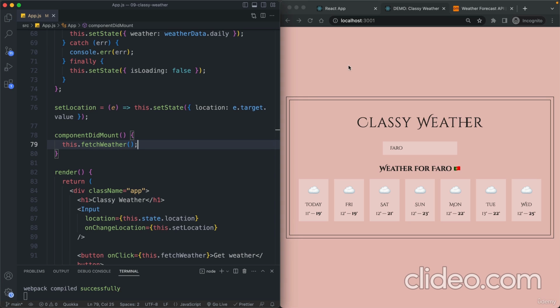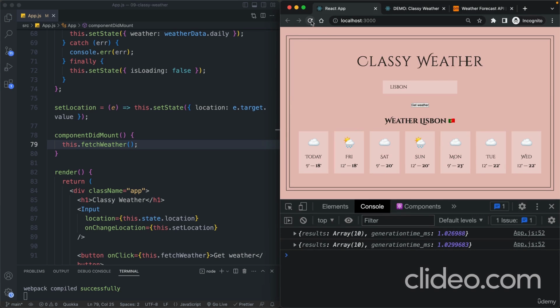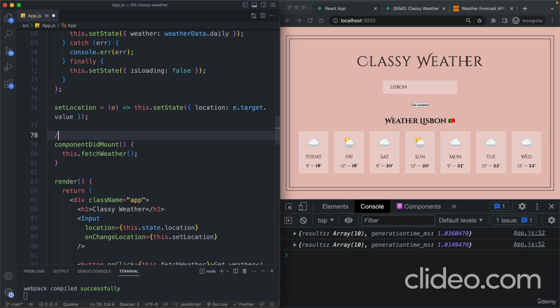Okay, and so what this will do is that as soon as the app is loaded, it will immediately start fetching for the weather. And indeed, that's exactly what happened here. Now this only works because we have Lisbon here as a predefined location string, but this is just to demonstrate how this lifecycle method here works. So again, this is not exactly the same as the use effect hook, but the closest thing that we can imagine this being is a use effect with the empty dependency array. So only running on mount, but not on re-renders.